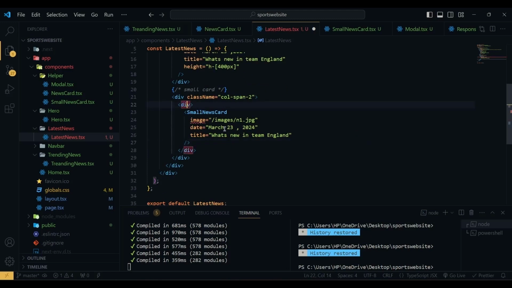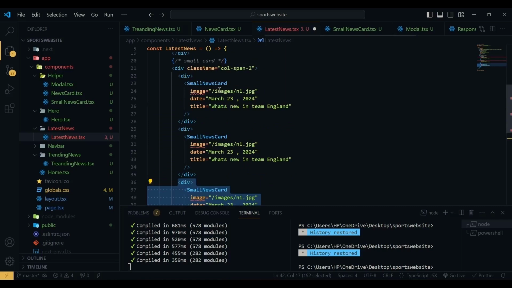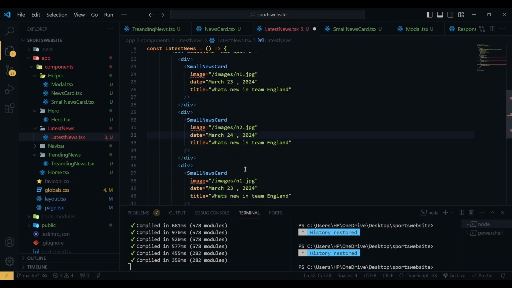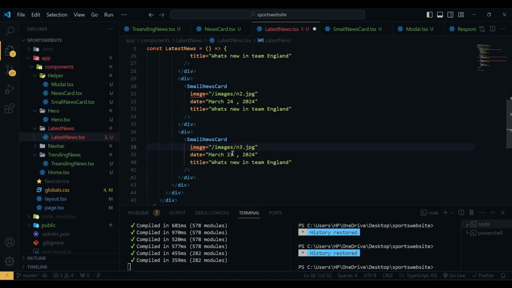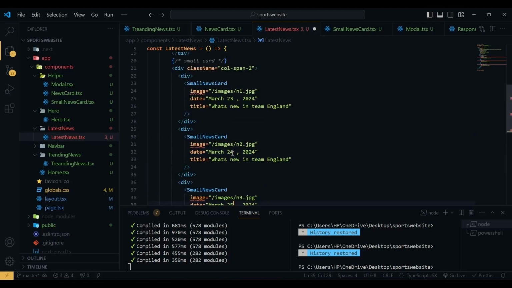So we have 3 small cards. So this is the one. I'm going to copy this 2 times, and for the second one it's in 2, and we're going to change the date in 3, and that's our small card. Now we have to receive these props and give them the proper type definition.